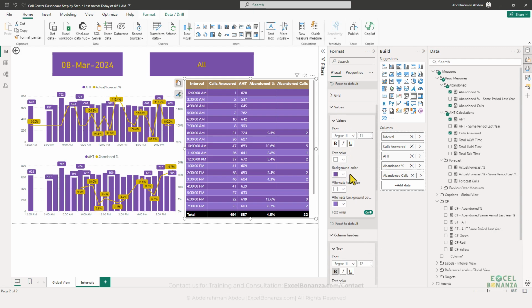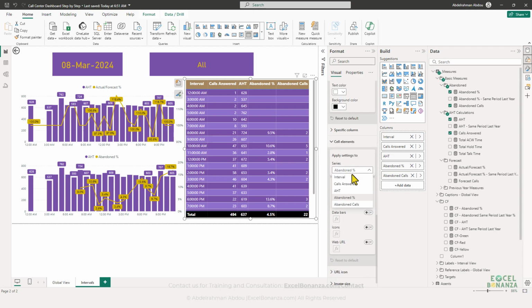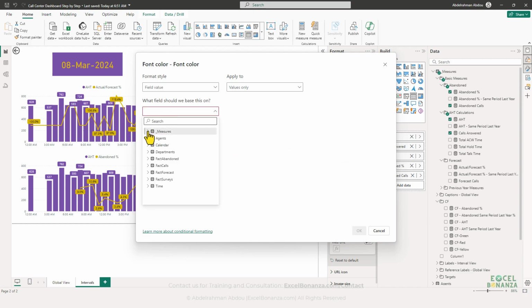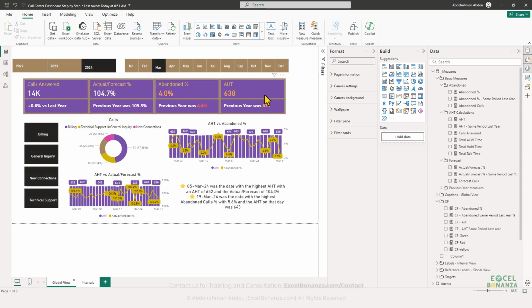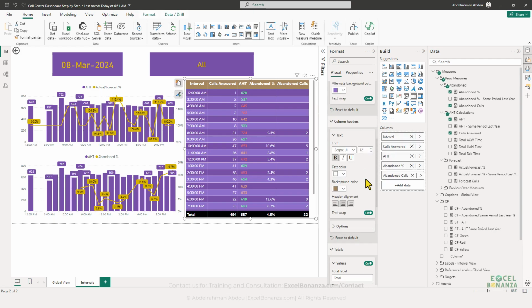I'm gonna start applying it to the AHT first. So for the AHT, we're gonna go to cell elements here. We're gonna select the AHT as our series, and we're gonna apply the conditional formatting. So we're gonna go to the font color here, or apply it to the font color based on a field value, and we already have the conditional formatting measures created, right? We created them earlier when we applied them to the card visual on the global view. So I'm gonna apply the conditional formatting based on the CFAHT measure that I created that basically dictates the rules of the conditional formatting. So you can go back to earlier in the video when we created this visual here, we applied the conditional formatting here. So we explained that earlier in the video. Okay, so applied conditional formatting to the AHT. Let's also apply to the abandoned percentage.